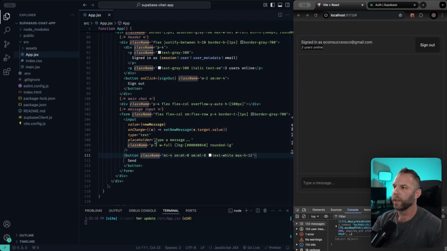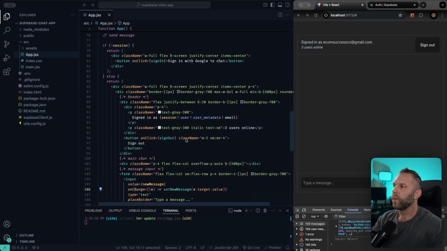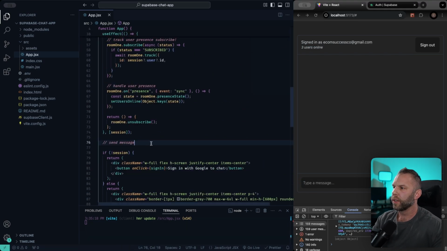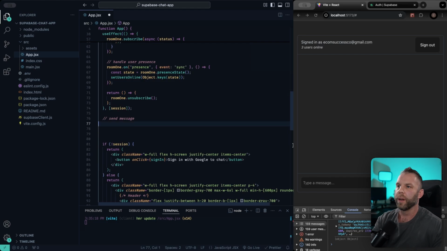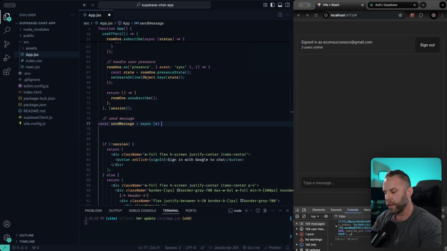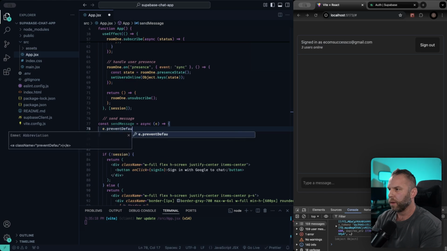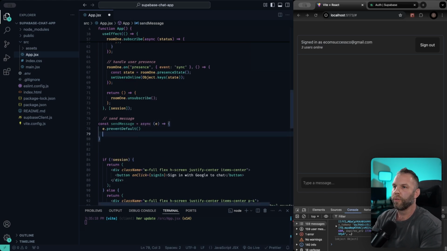So our input is where we're going to set an on change to our input. So whatever we type in here is going to appear on the screen. Let's come back up here and we'll do our send message function here. So I'm going to say const send message. It's going to be an asynchronous function. We're going to have the event in here. Whoops. E.preventDefault. We don't want to submit our form or anything like that.